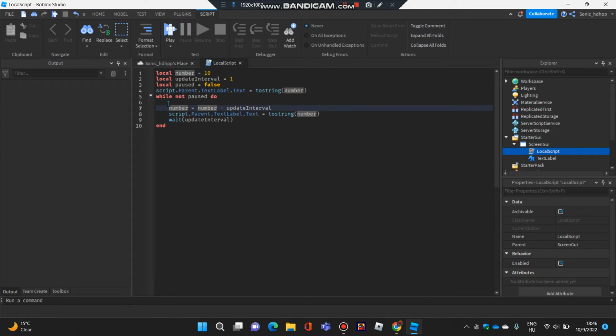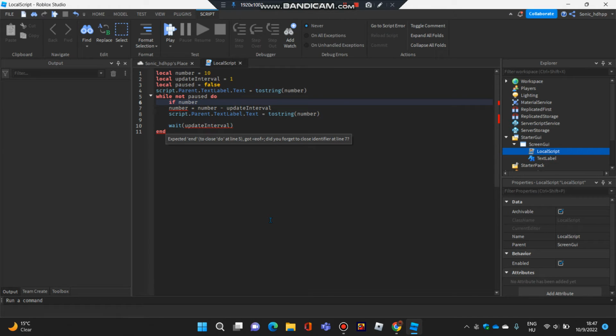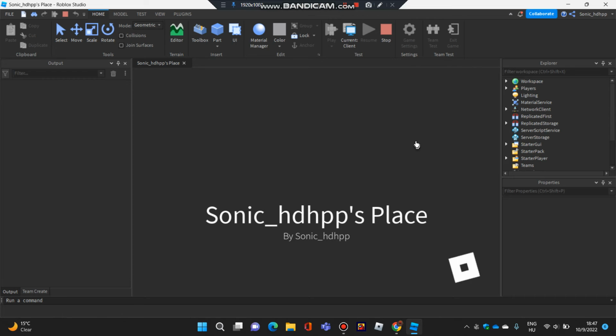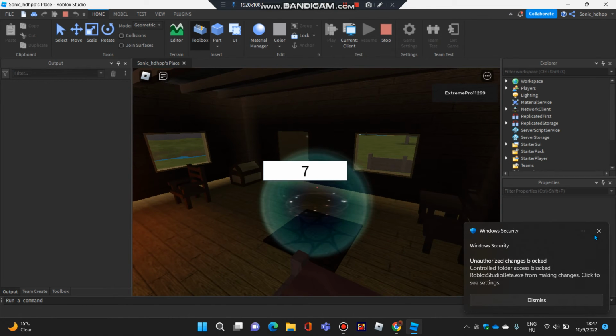We're going to add an if statement here. If number is more than, where's that sign on my keyboard? Is less than, no, is more than 0, then, and end. So now it won't go to negative values. Let's test it again. You can make it as long as you want. See? It's going to start going down.